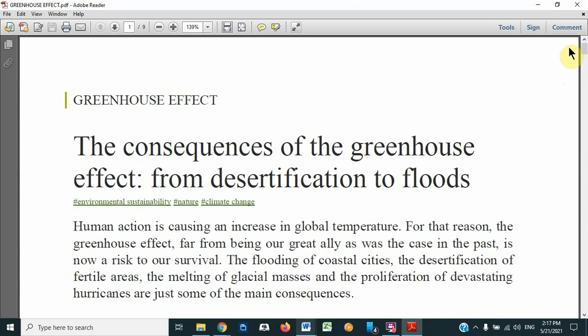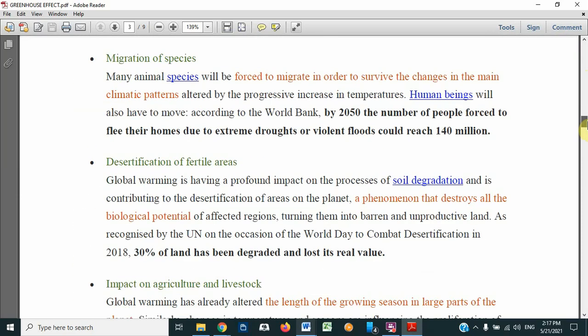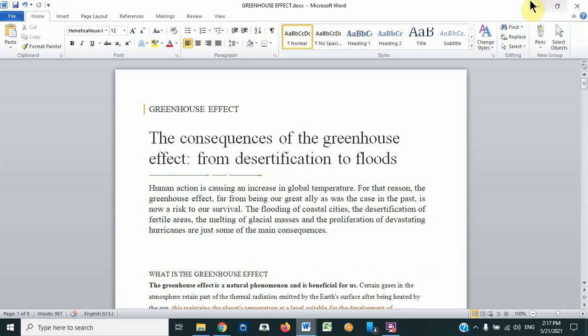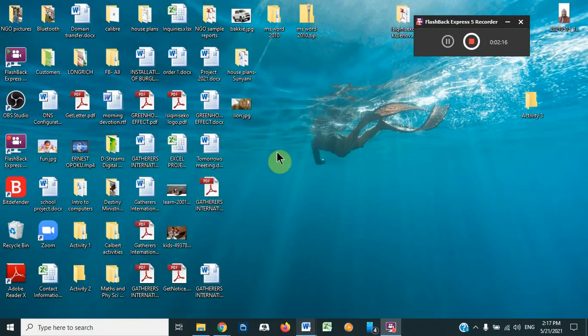So after learning how to convert from Word to PDF, I would also like to show you how to convert from PDF into Microsoft Word or into Doc. Let's say you don't have any software at the moment that can help you to convert it. So we are going to use a free online app that will help us to convert our document in PDF into Microsoft Word. Okay, so let's close this one here and let's see.